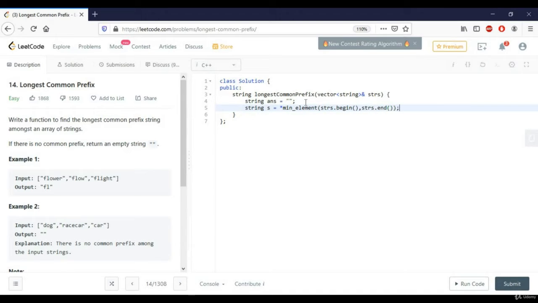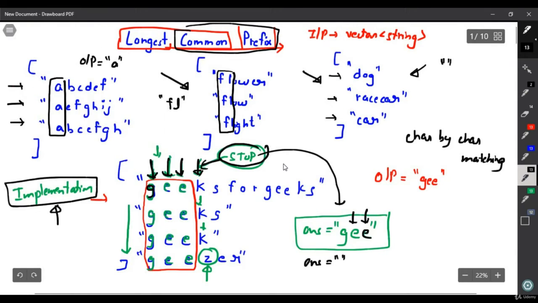This min element will return me the minimum string. Minimum string means basically the string which has the lowest length, the minimum size. So it will return me the minimum size string. Now what we have to do, consider this example. In this example, what is the minimum size string? This is GEEK. Let's call it S. So S is the minimum size string. It is GEEK.